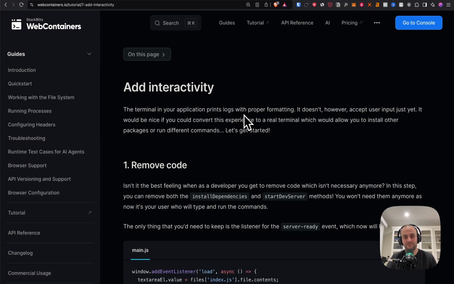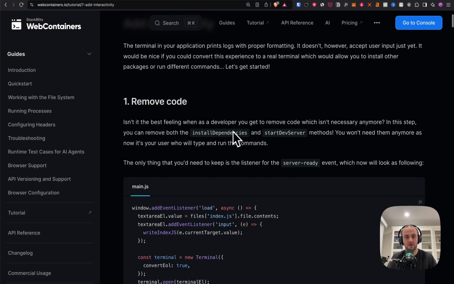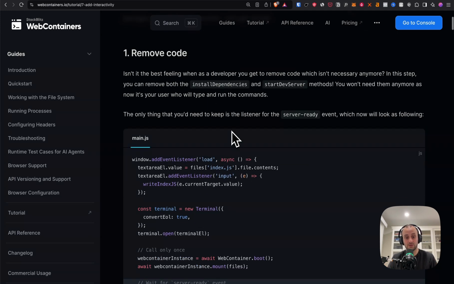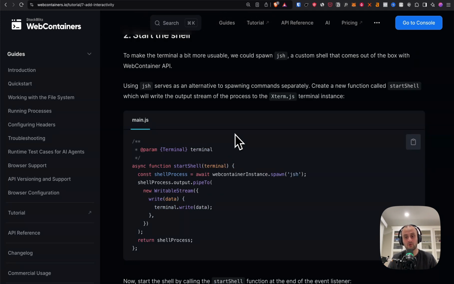Now, so far, we don't have any interactivity with our terminal. So what we're going to do now is allow users to run commands like npm run start or npm install themselves. So imagine we remove the old code we had where we'd automatically run those commands for the user. And instead, we're going to spawn a jsh instance. So this is going to be our shell process.